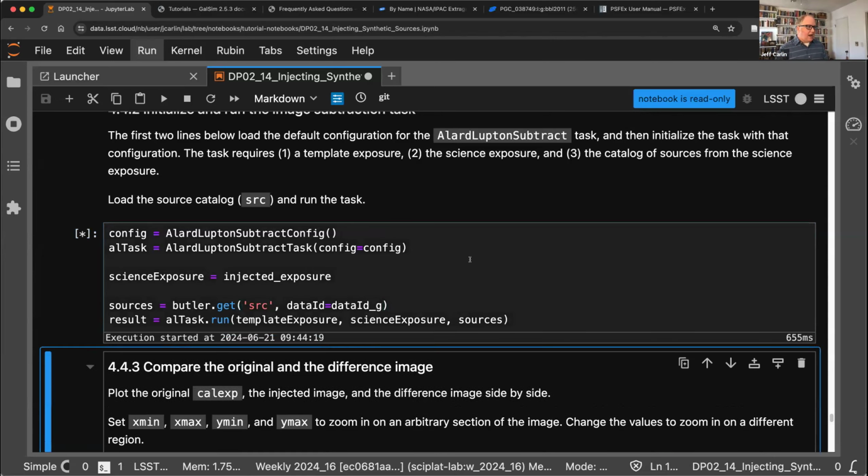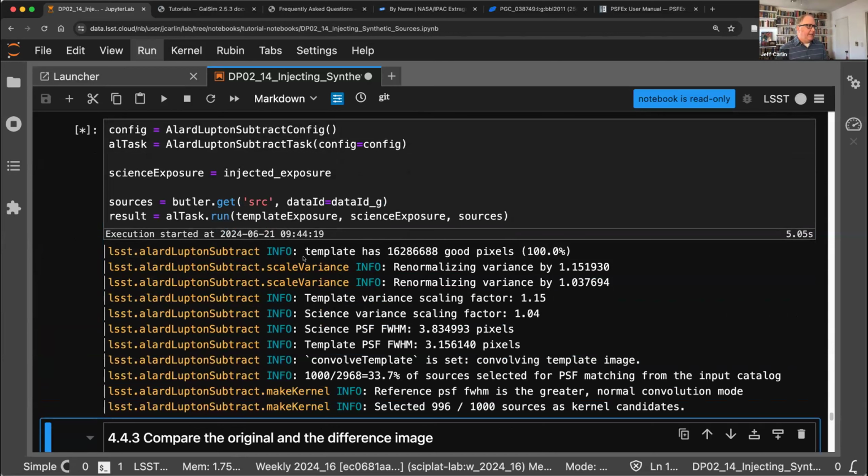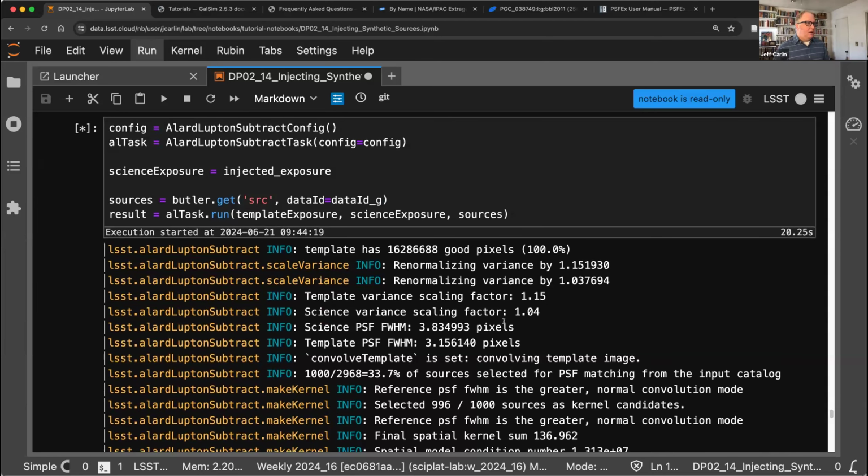We'll execute that, and it does take a second because you can see it's renormalizing things of 16 million pixels and doing a bunch of convolution and things. It will give you an update here as it runs, and hopefully not take too long.